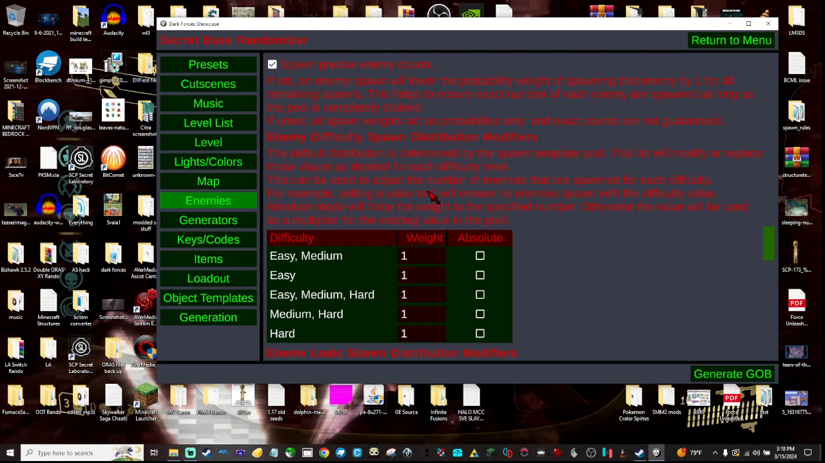So, like it says here, setting value to 0 will ensure no enemies spawn on that difficulty value. So if I set this to 0, and I set this to 0, and I set that to 0, if I set this all to 0, nothing will spawn the entire game, no matter what we do. So I'd recommend not putting 0 on that.